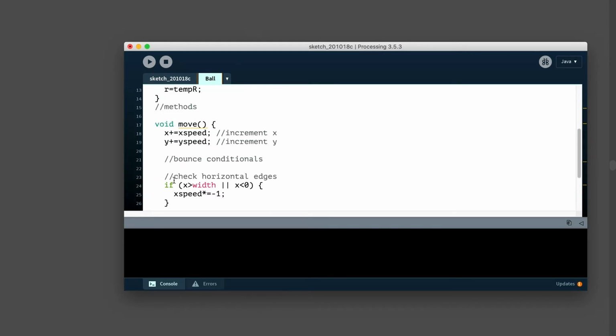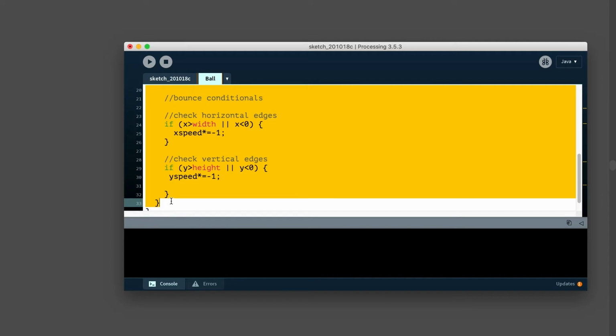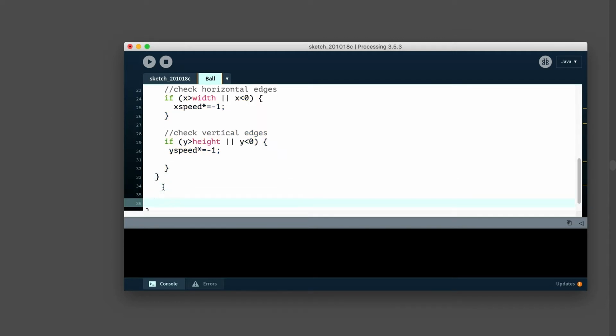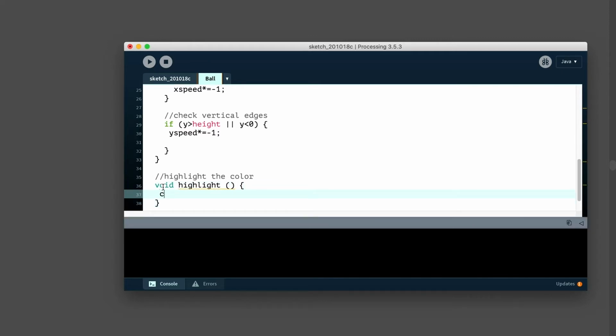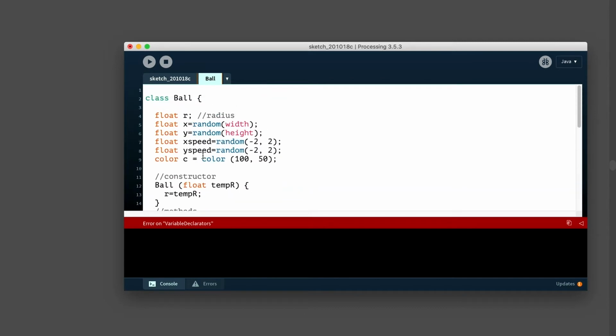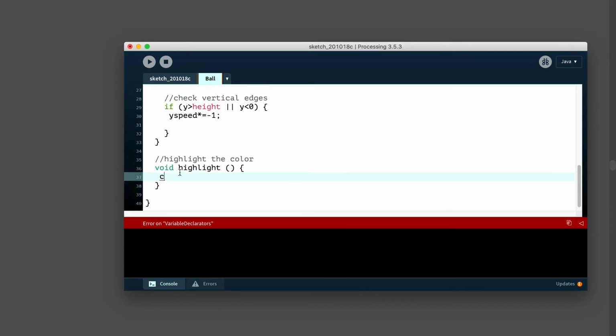We might have another function. So this is the move function all the way up until there. Maybe we have another function that is highlight the color, right? We talked about what would happen. It would change the color. So maybe we'll call this one highlight. And here, we'll keep it simple. All we're going to do is change the color. We already have this variable c up here. So color c is equal to color.